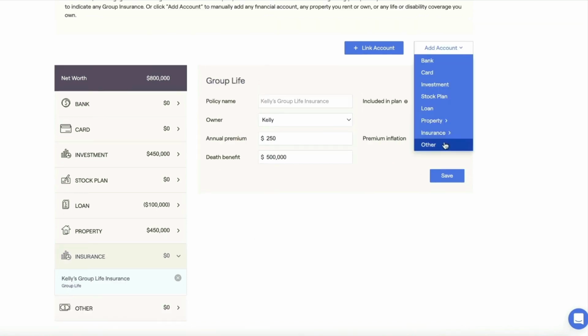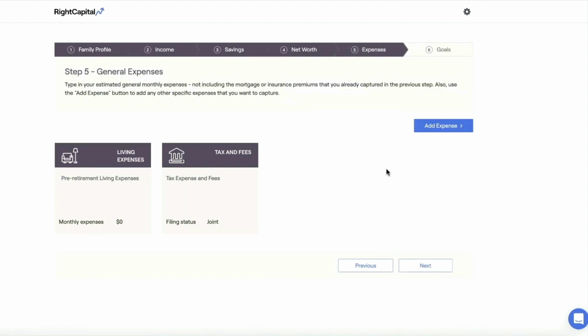If you own a business, you can list this as another asset by selecting the correct business type from the drop-down menu. Once we've got the net worth section all squared away, we're nearly done. So far, we've indicated our income, savings, and assets. Now we'll need to account for our expenses and goals. So let's jump to step 5, expenses.